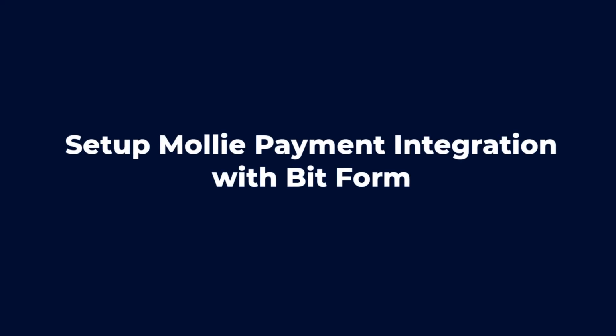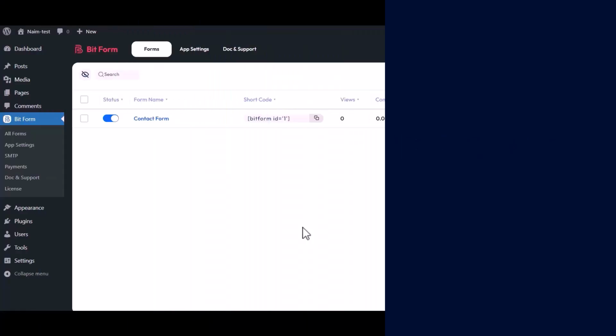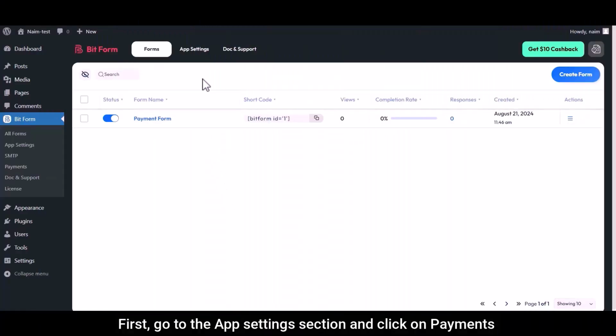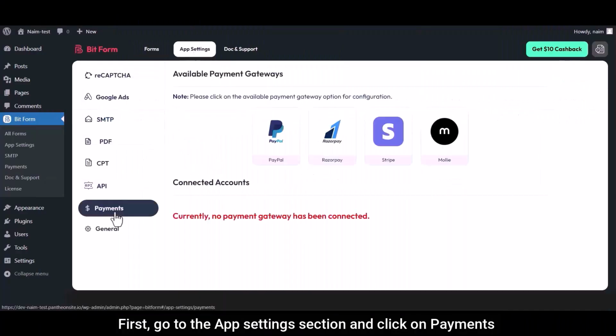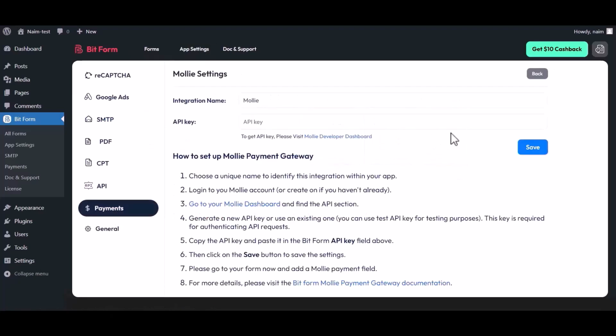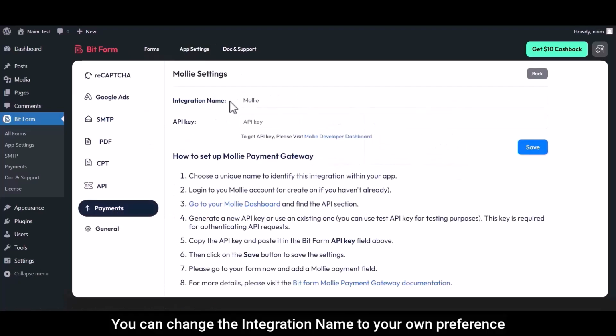Hello, in this tutorial, I will show you how to set up Mollie payment integration with Bitform. Let's begin. First, go to the App Settings section and click on Payments. Now select Mollie. You can change the integration name to your own preference.